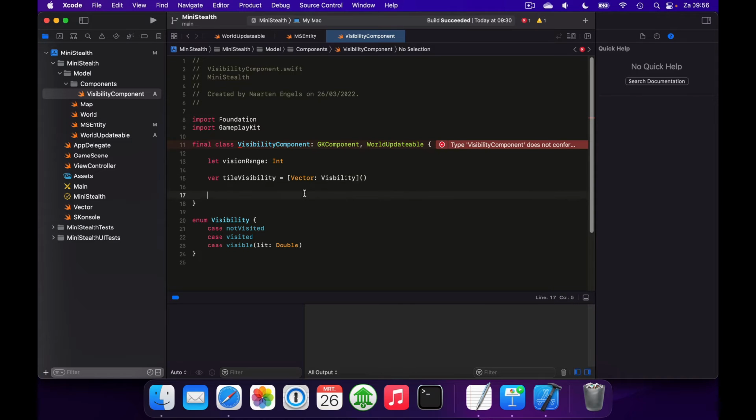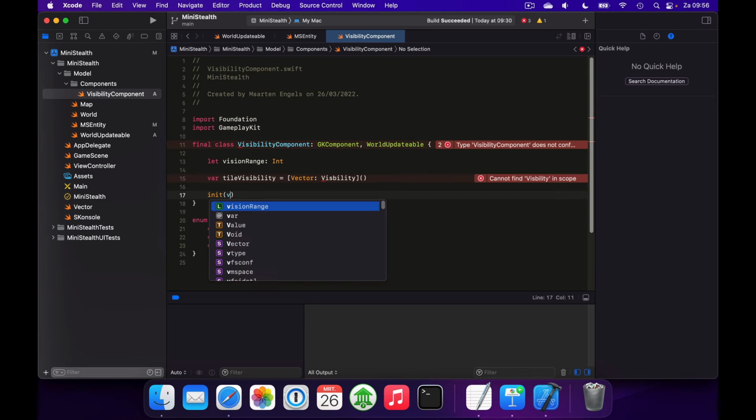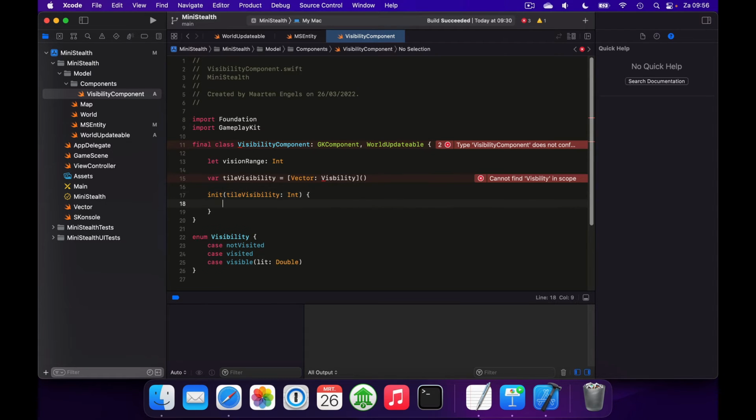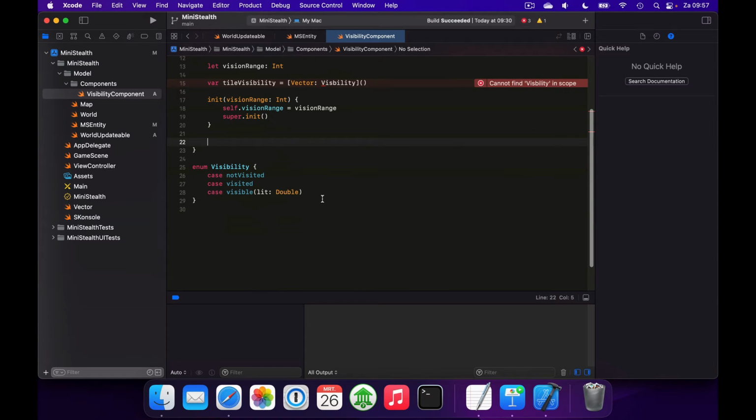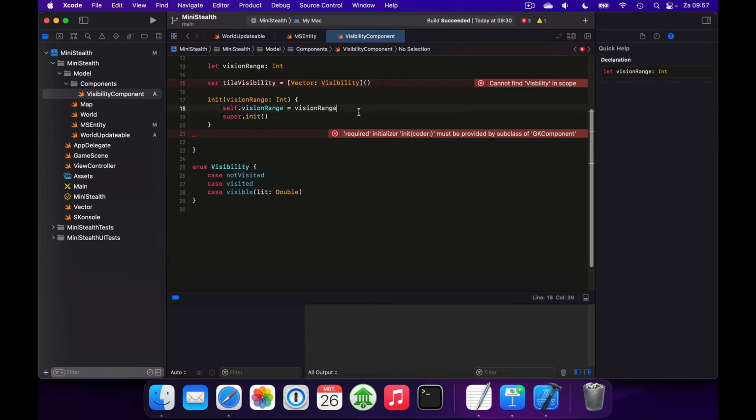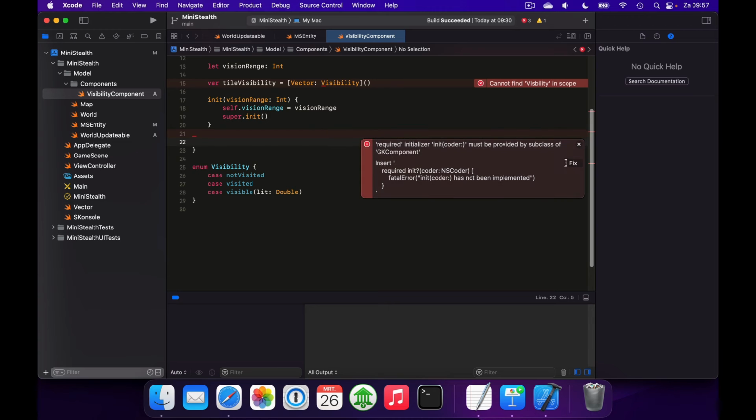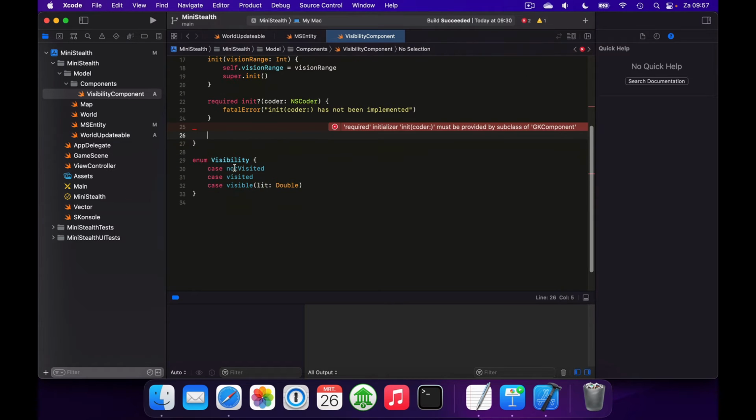So this one should now be able to work. We will need an initializer that takes the tile visibility. I'm sorry, this will take a vision range. And we'll call the superclass's init function. Visibility. Okay, cool. We'll add the required initializer, and we also need to add an update function.